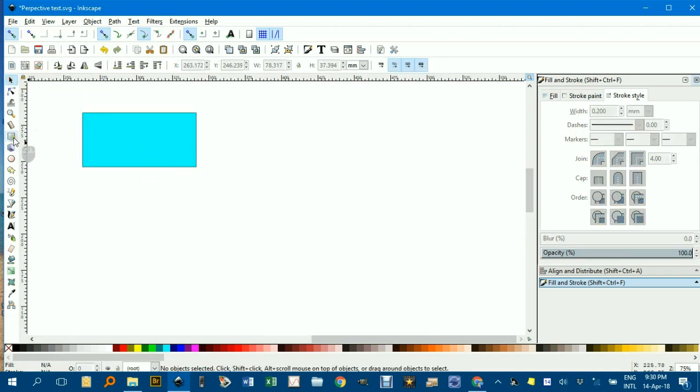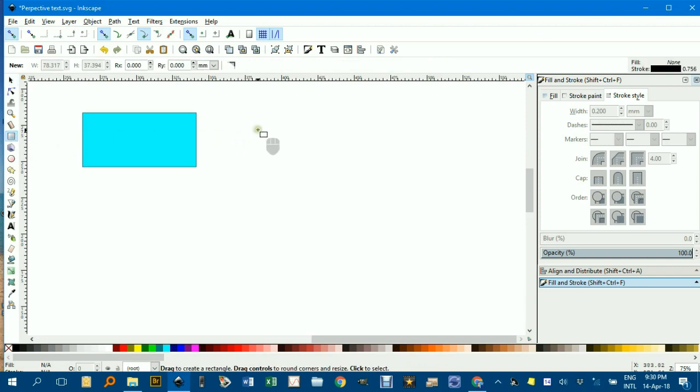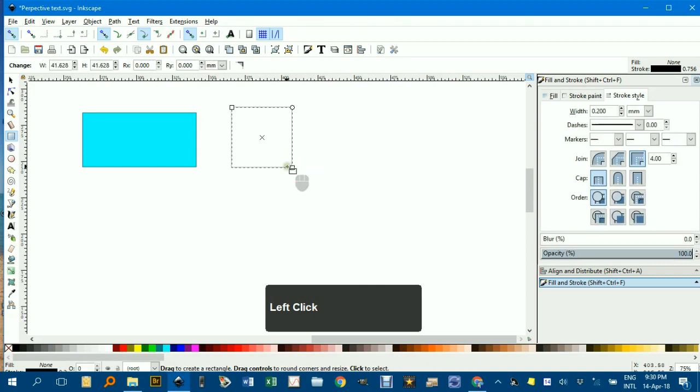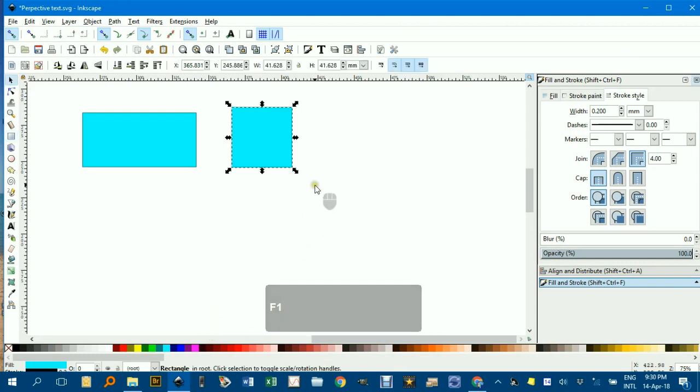For the square, click on the rectangles and squares tool, Control Shift. You can still get rectangles that way, but you can also get squares. It locks into positions there, and give it a fill and F1.